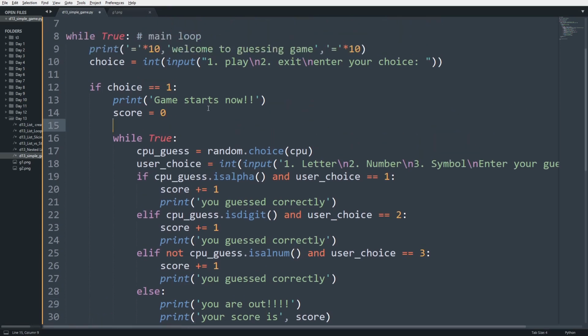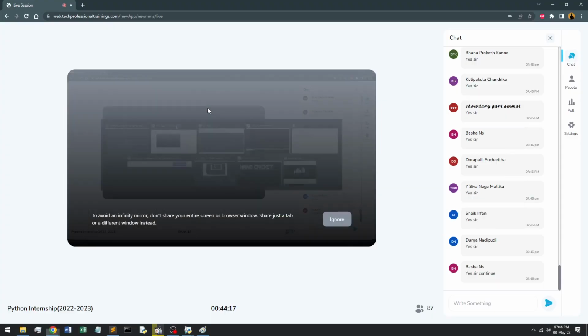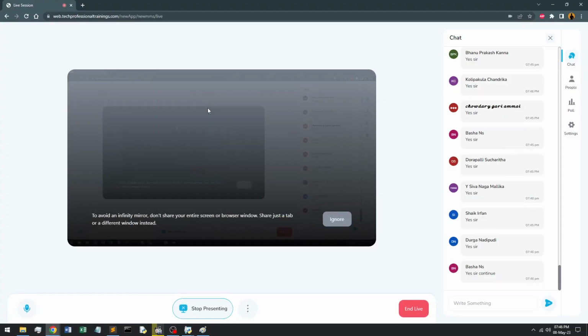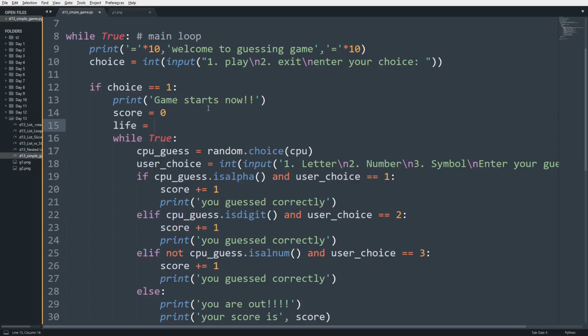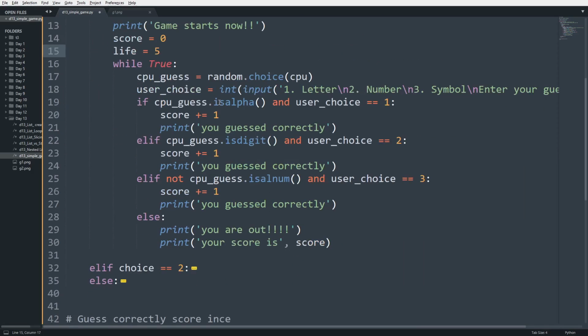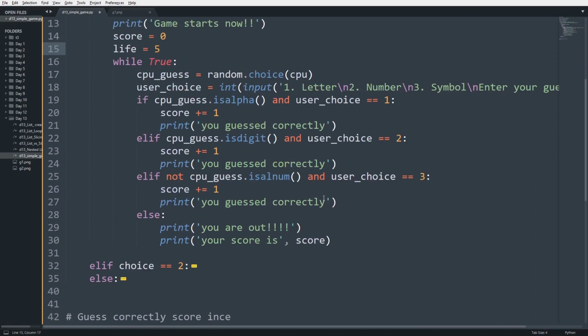Okay, same thing, life. So life is equal to how many chances can we give? How many chances can we give for a player? 5. Okay, Basha says 5. Let's give 5 chances.